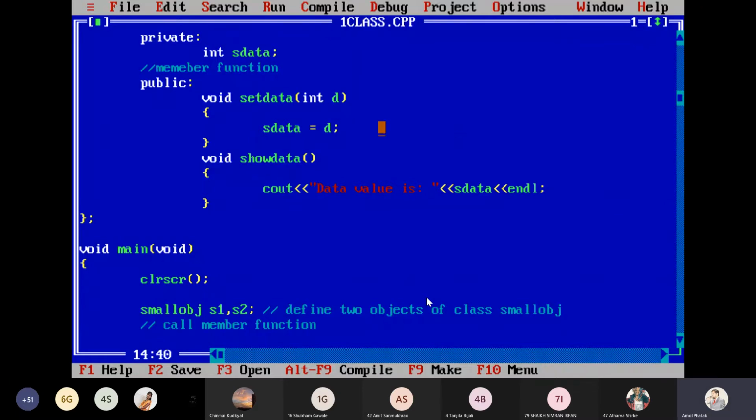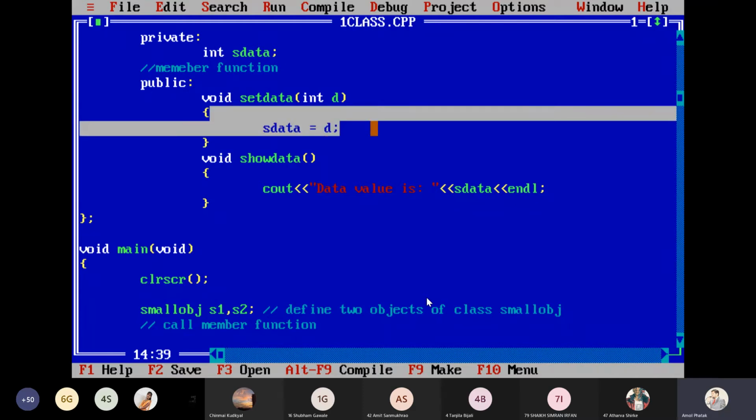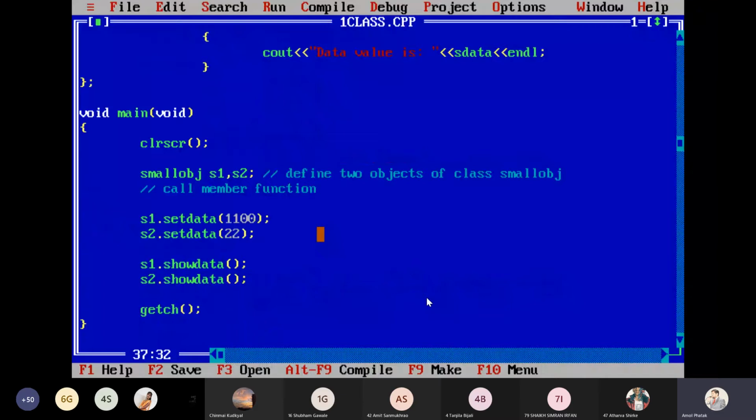So I have two options for this. One, I take this value from the user in the main function and call set data by passing that value. That is one option. Or second, I can directly use cin inside my set data. I am showing you both options. See, the first option that I have, generally you can go for.